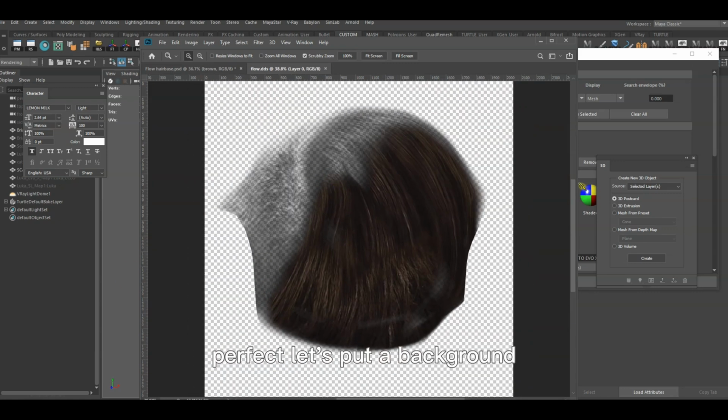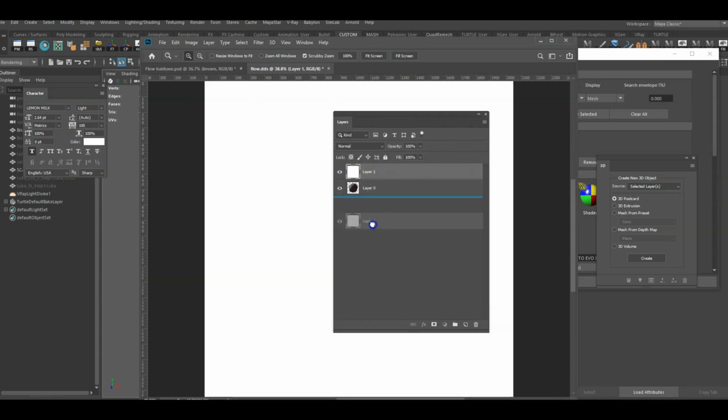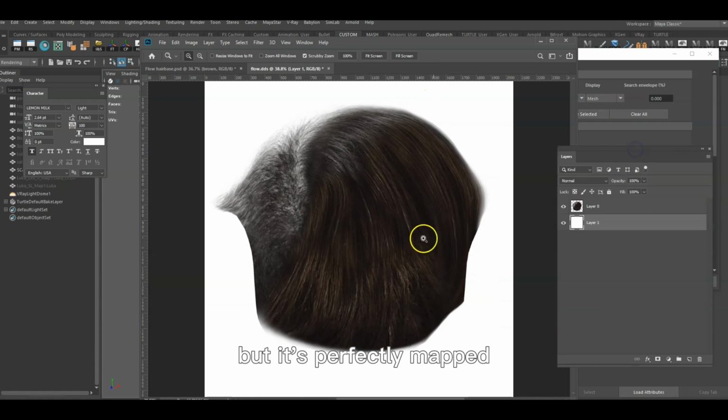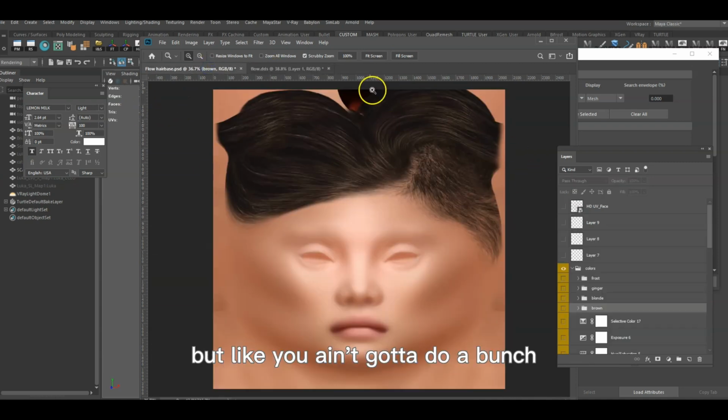Perfect. Let's put a background behind it so y'all can see. But it's perfectly mapped. You might have to do a little bit of adjustments and clean up, but you ain't gotta do a bunch.